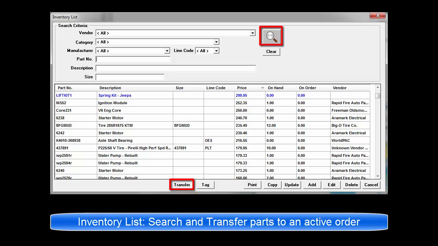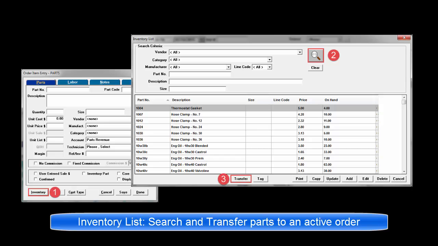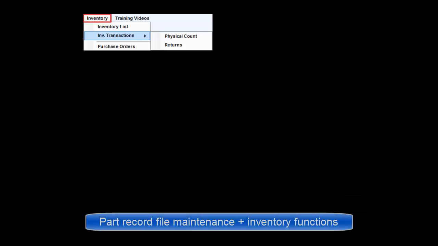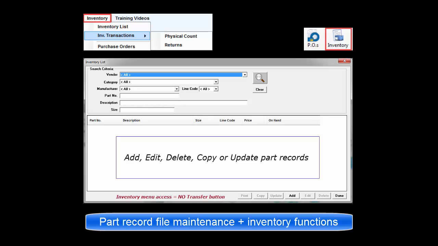It is used in two different ways. When accessed from an order, it's used to locate and select items to be transferred back into the order. Accessed from the inventory menu or icon, the inventory list is where new part records are added or file maintenance on items is performed. We'll use the menu access first to discuss features in general, and later show typical inventory access from an active order.